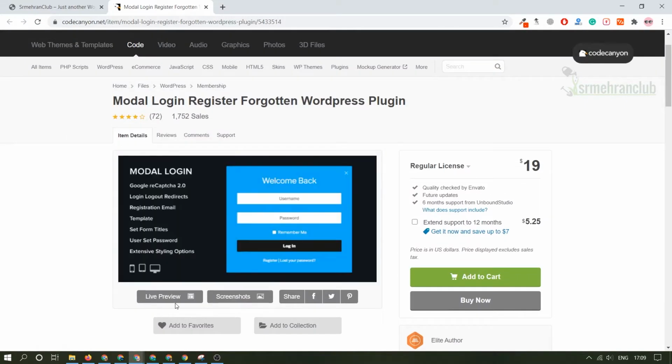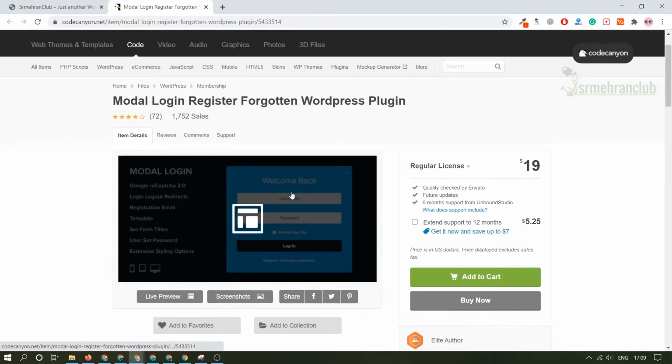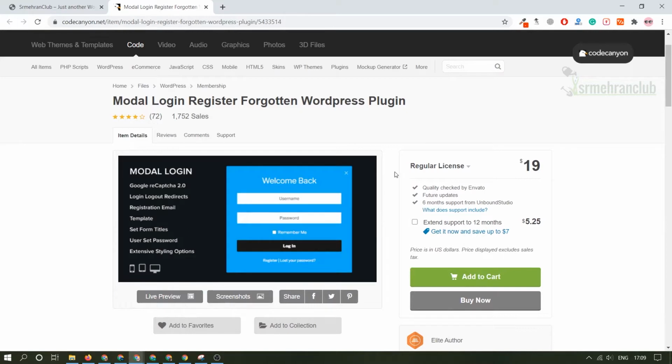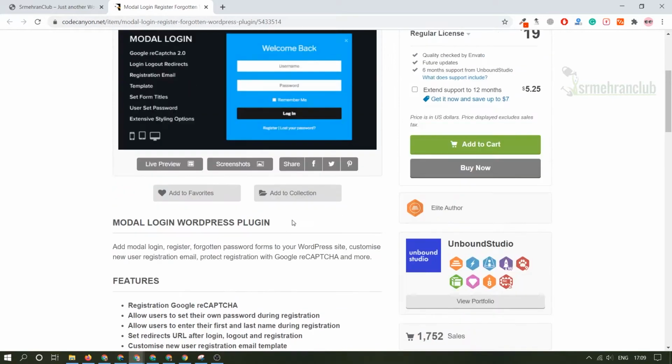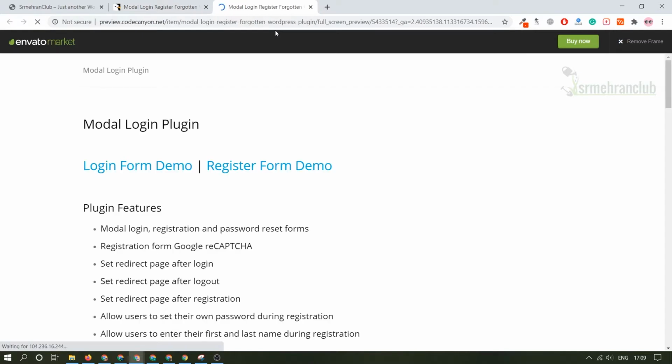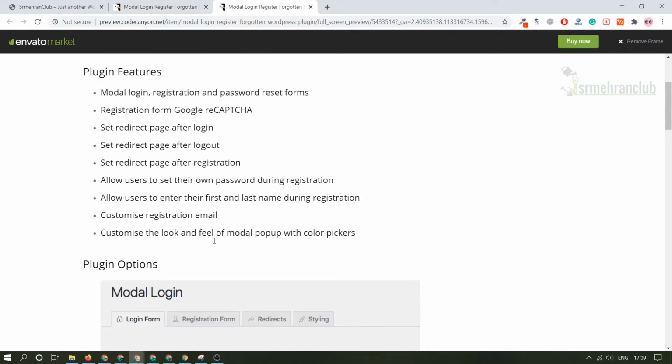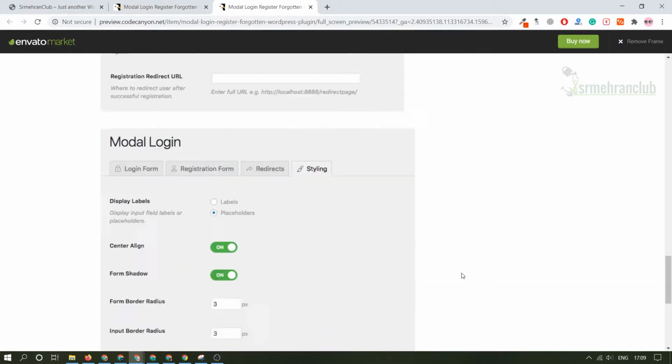You can always come to the official website and go through the whole documentation, and let me tell you, this is one of the simplest plugins for login and registration, and it also has over 1700 sales, so this is quite good, right? Let me give you a quick tour. If you click on live preview, it will go to their website and you can scroll down and check it. It's quite simple. I will explain it in the video as well.